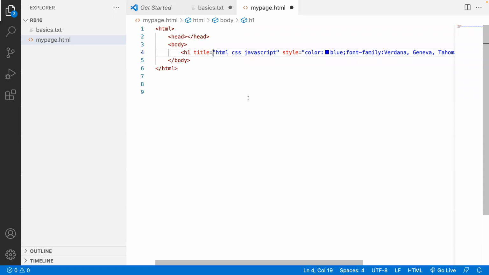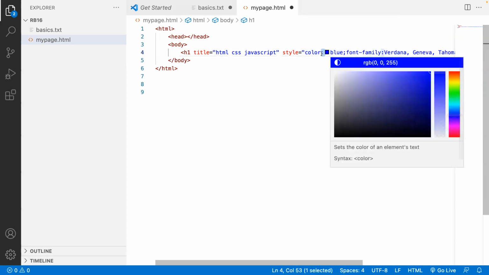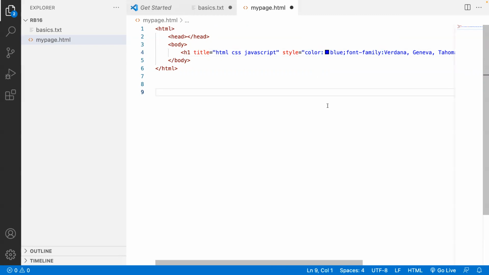Next, after equal to, whatever attribute value you are giving, the right side part, that should be in double quotes. I repeat, that should be in double quotes. When you are giving properties and values, the property and value should be separated by a colon, the two dots, up and down. And each property-value pair will be separated by a semicolon. Hello, I hope you know where the semicolon is on your keyboard.